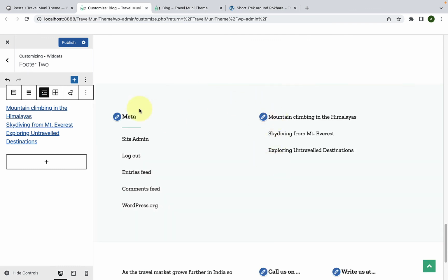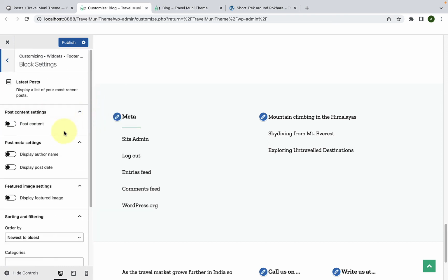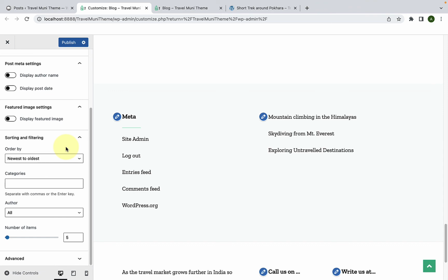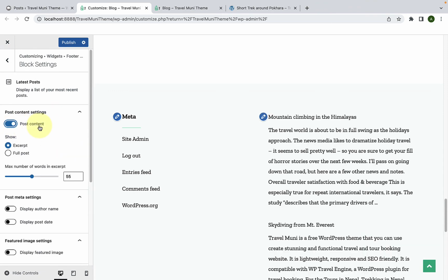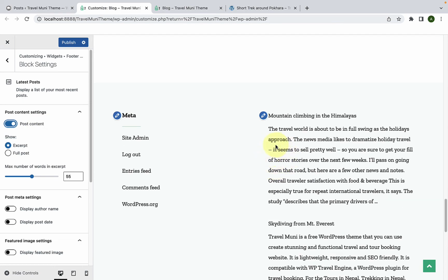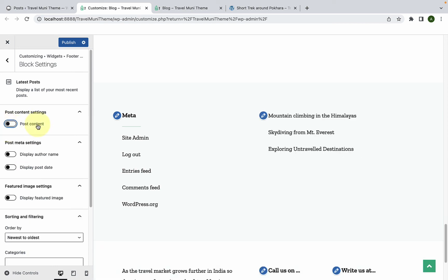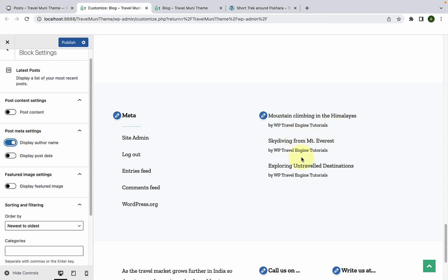To further configure it, click on the 3 dots, click on Show More Settings, and here you will find a bunch of settings. You can also enable to display the post content. You can select to display only excerpt or full post. For now, I'm going to disable post content. Then you can configure post meta settings. You can display the author name and display the post date.